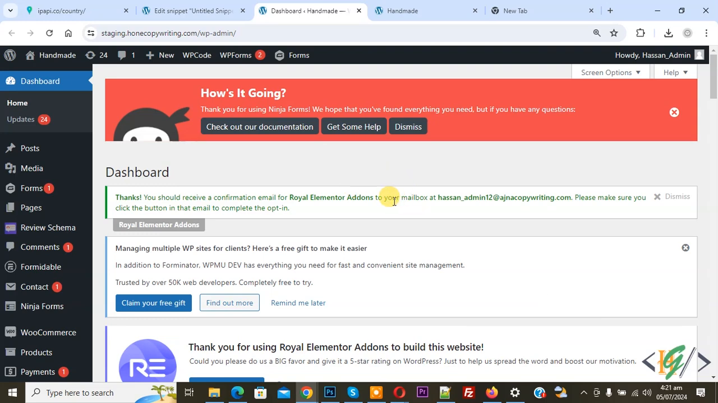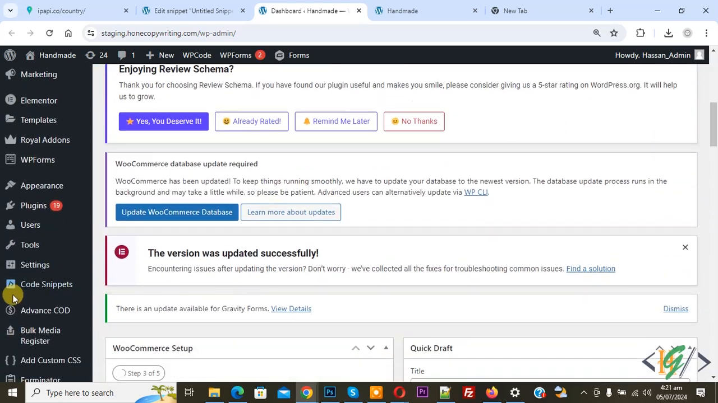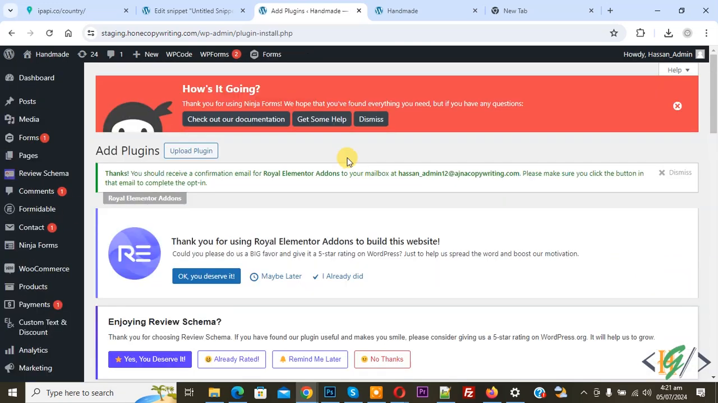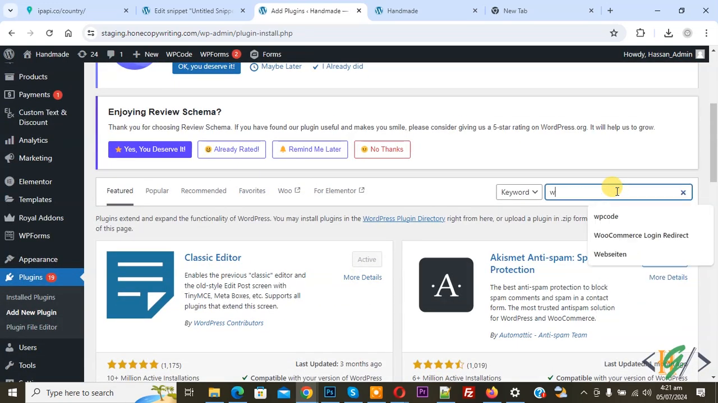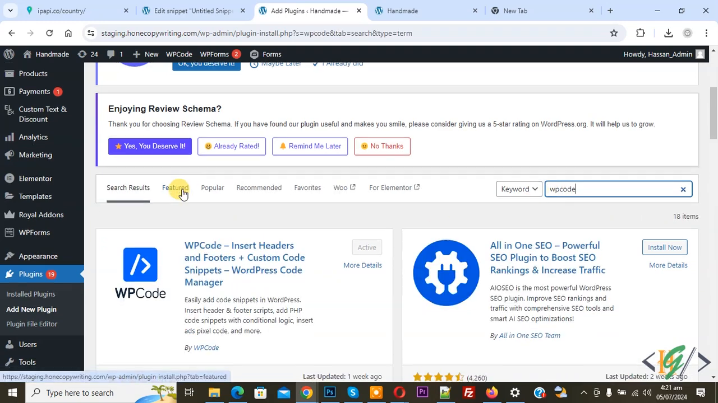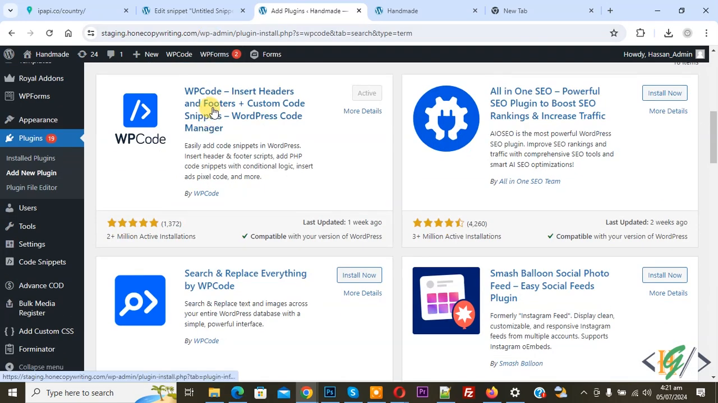So we are going to redirect visitors based on postal code. So we are in the WordPress dashboard. On the left side you see Plugins, so click on Add New Plugin. Then in the search plugin box write WPCode. So this is the plugin WPCode, Insert Headers and Footers, which we will use.